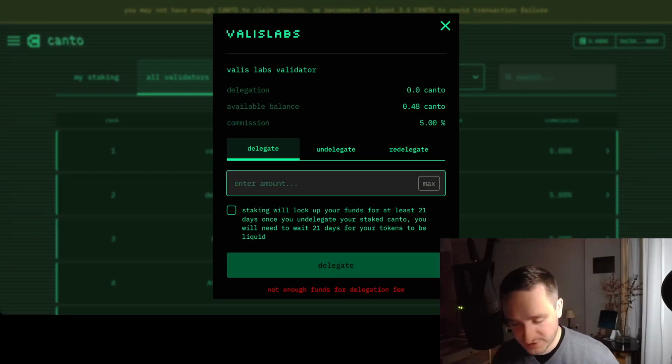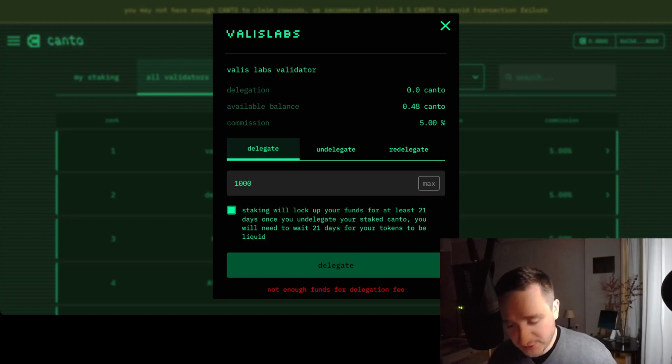So for example, you want to stake 100,000 of your Kanto. And once you click, this will generate you more rewards. Then you will have to click on delegate, and that's it. If you want to unstake it, you undelegate it, and that will be it.